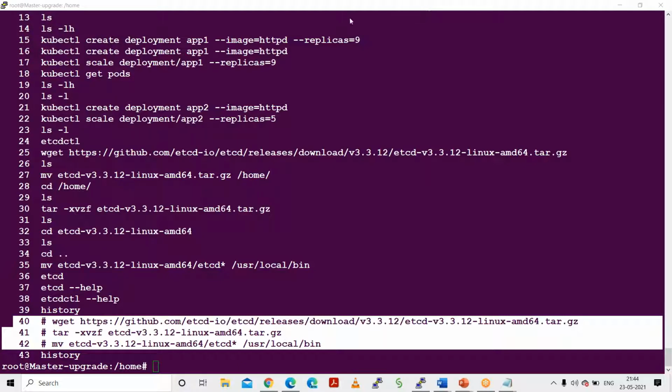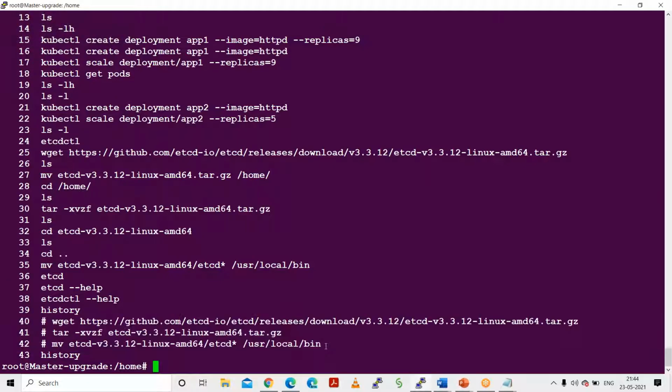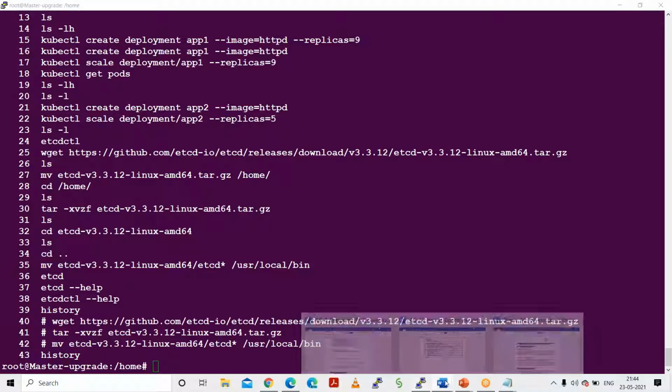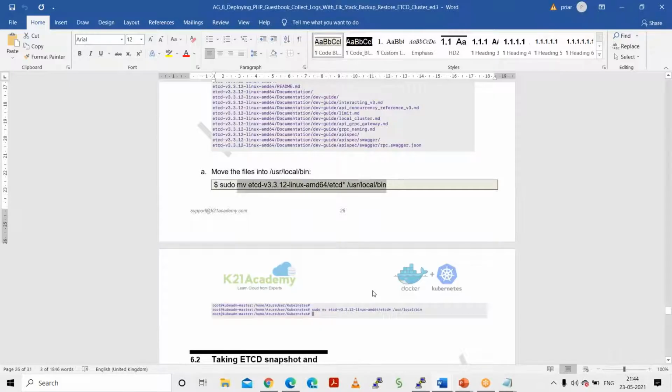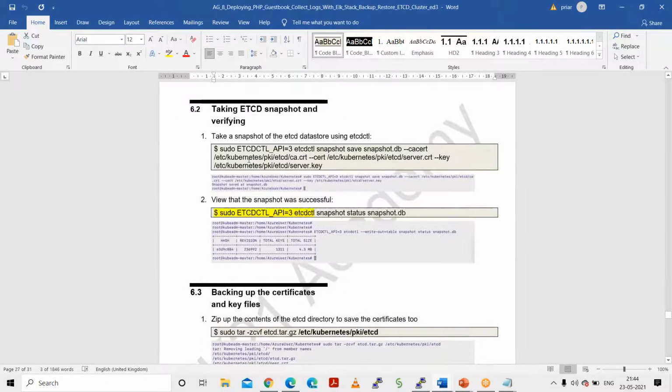Okay, and now once this is done, then we have to take a backup of it. So how do I take the backup? Let's go to the command straightforward. It is a little bit bigger command, but don't worry, this is also available on the Kubernetes site.